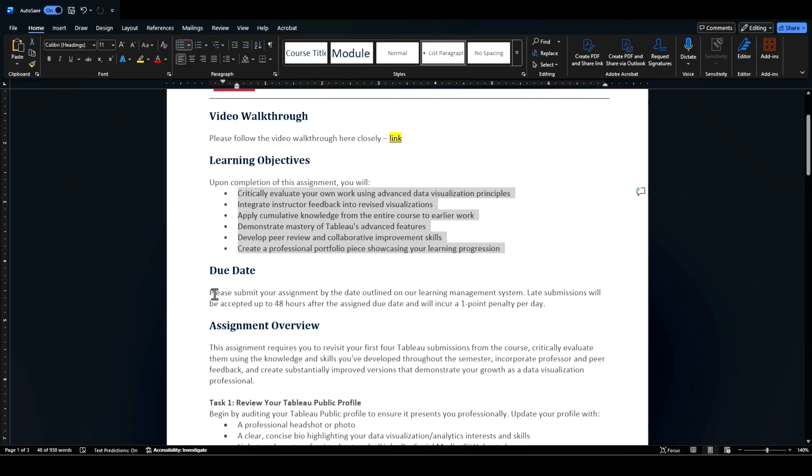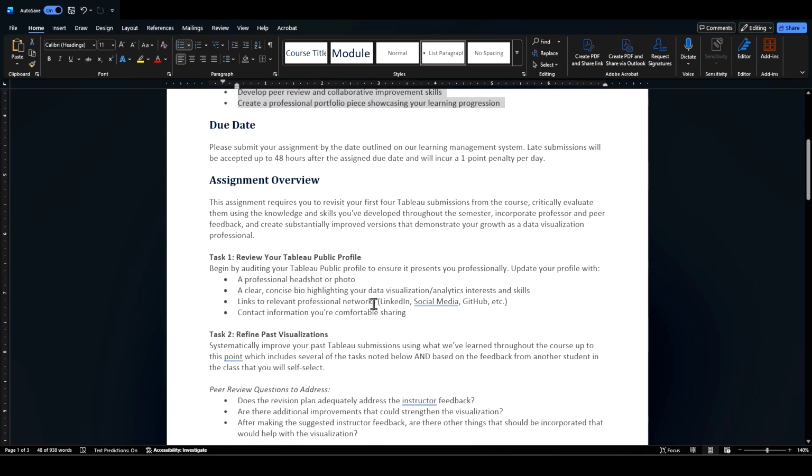For the due date, check out the learning management system. By the time you see this document, I'll have it on there. Late submissions, we accept up to 48 hours with a 1 point penalty per day. After that, no submissions unless you have excused absences or something like that.